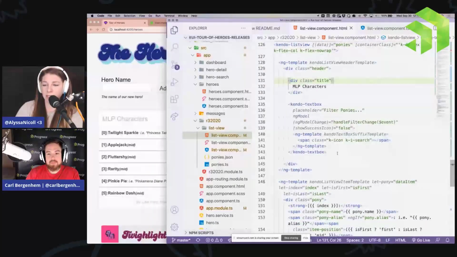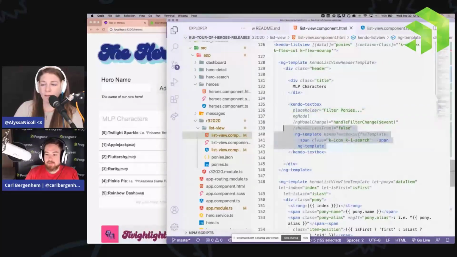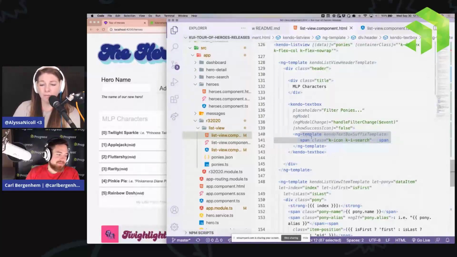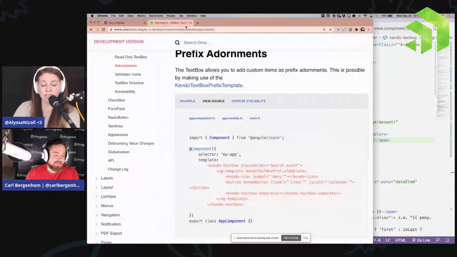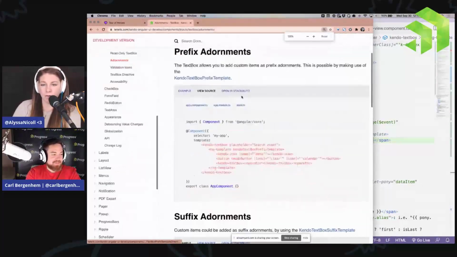We took the text box that we had already added all of this goodness for the search, and we added an ng-template with the Kendo text box suffix template and gave it the icon that we wanted. But if we go over to the docs, you'll see that there are, make them a little bit smaller.